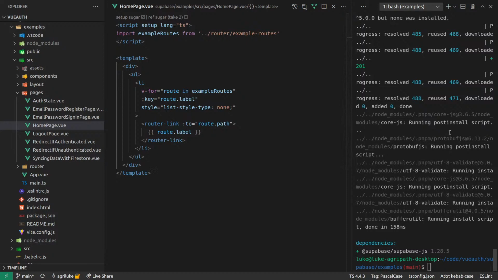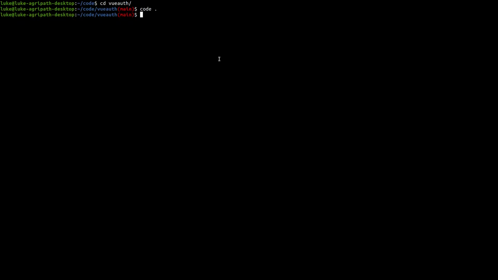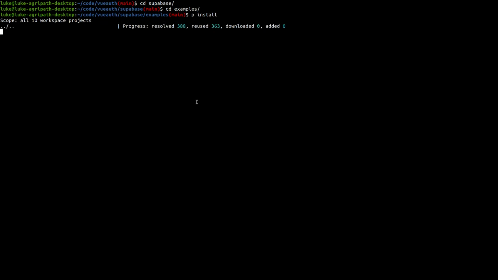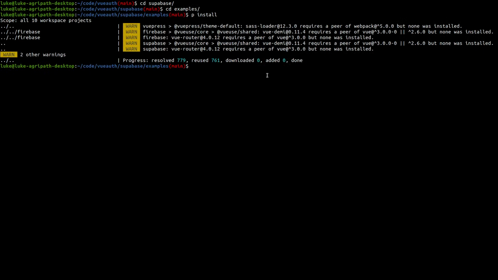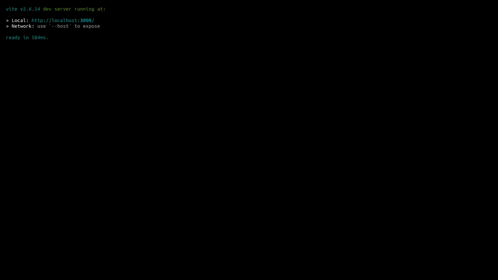So what I might do here, actually, I like to have a terminal just sitting over on the side here that I can work with. And we'll cd into supabase, examples, and let's just run p install there. P is just a shorthand for PNPM that I use. And there we go, that's installed, and let's say p dev, I think I called it. Yeah, there we go. We've got a dev server.